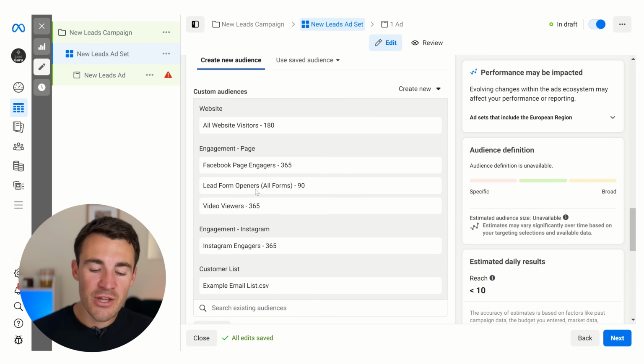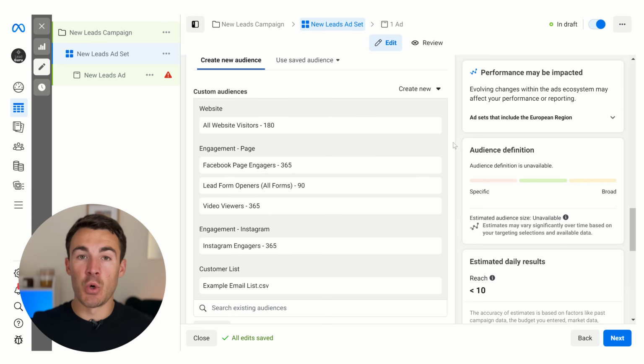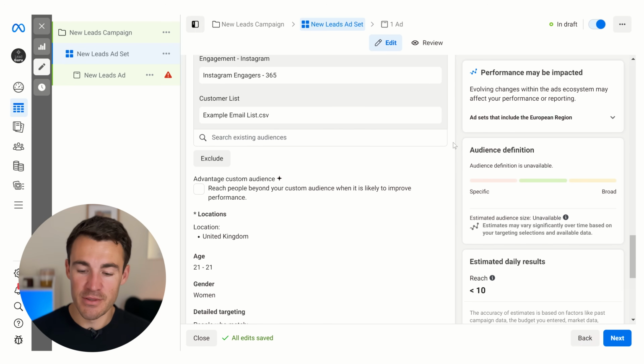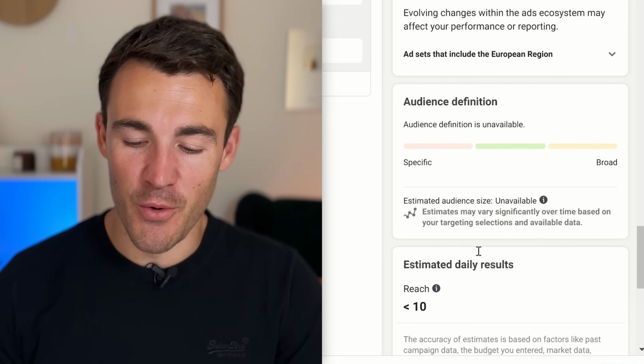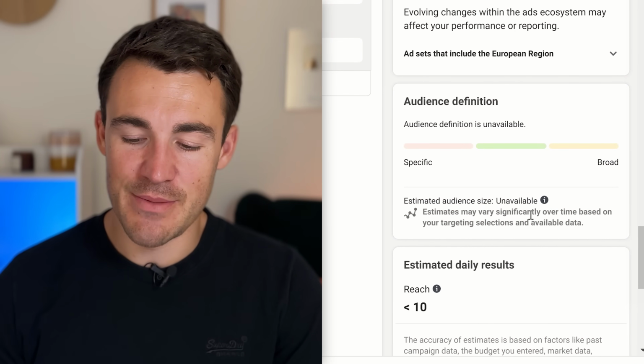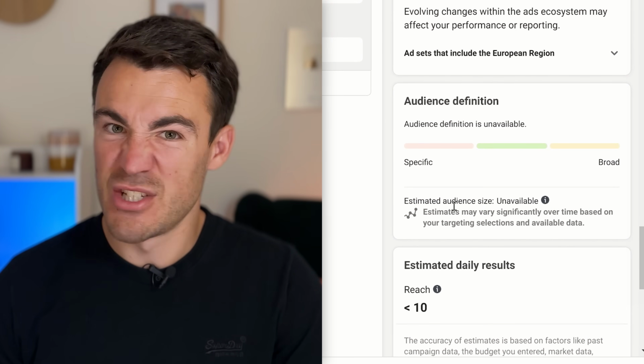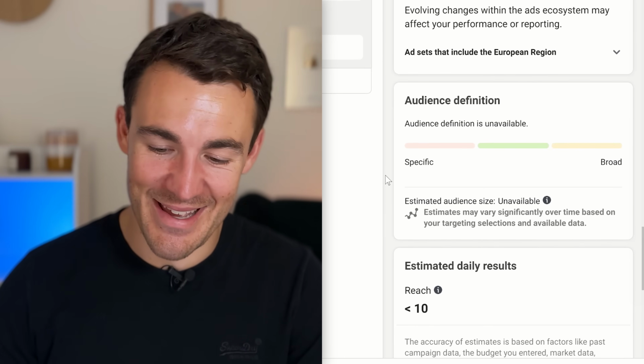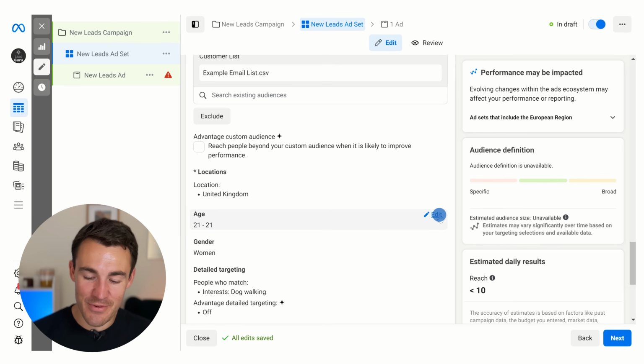Now, when you go ahead and add in your custom audiences, it brings down your audience size massively. So it's very, very important that you leave the rest of everything really open. Look what we've got over here on our audience definition. It basically says estimates vary, unavailable. It's too small. And we've got estimated daily results reach less than 10 people, okay? Because it's got so specific. We've got age range in at 21.